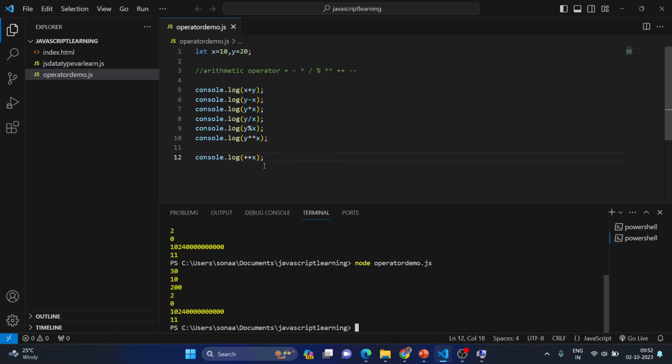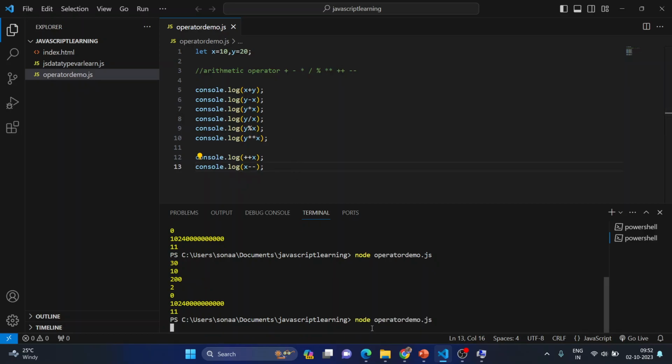These two types of increment are called post increment and pre increment. The same way you can do it with minus also. It can be written as x minus 1. The same thing you can write as minus minus x or x minus minus, and it will provide the same result. This way these are the arithmetic operators.